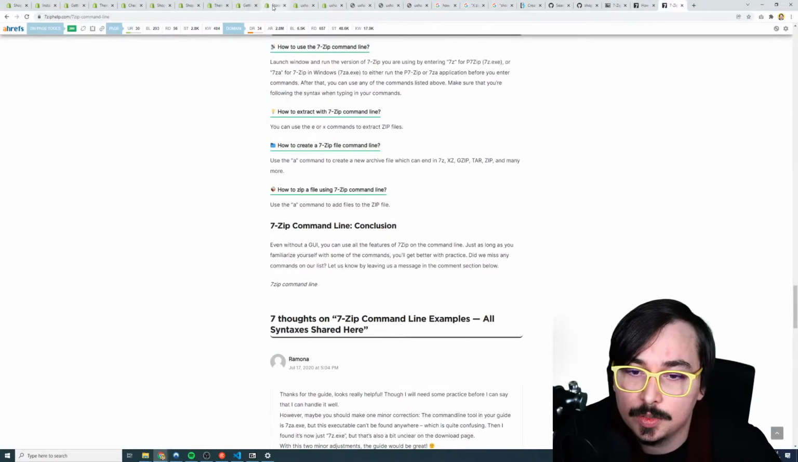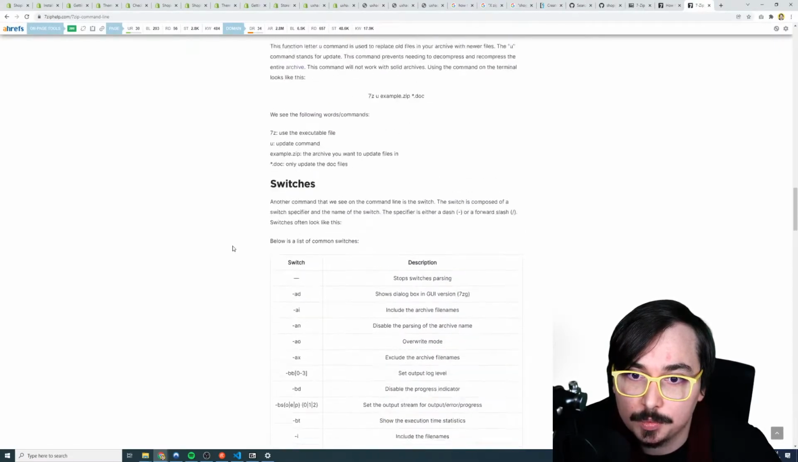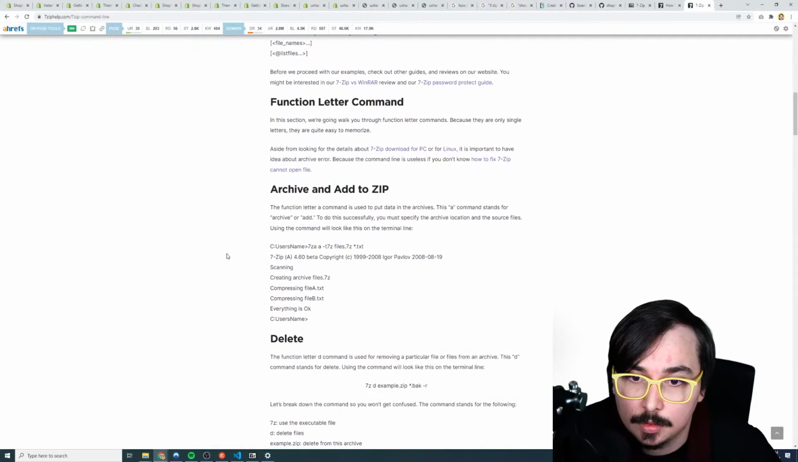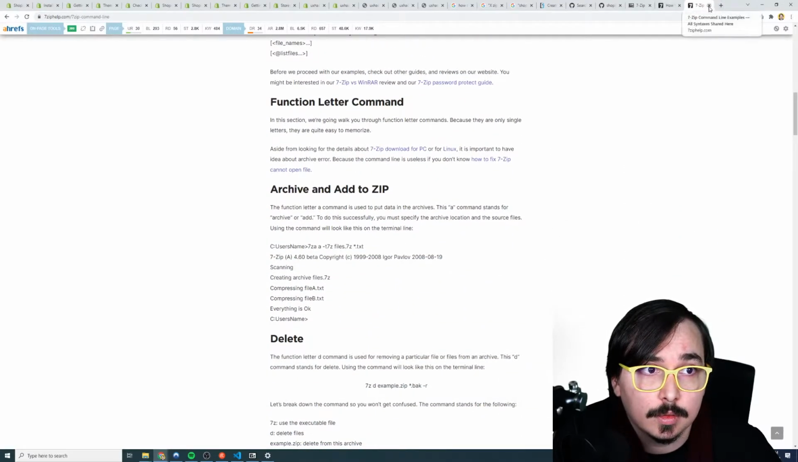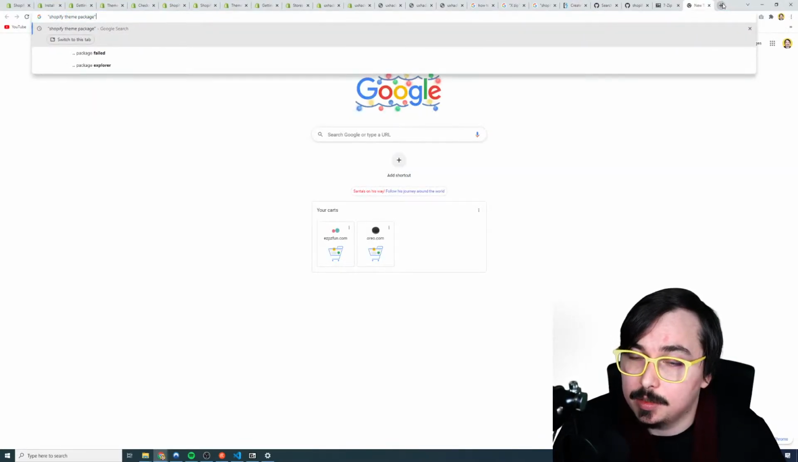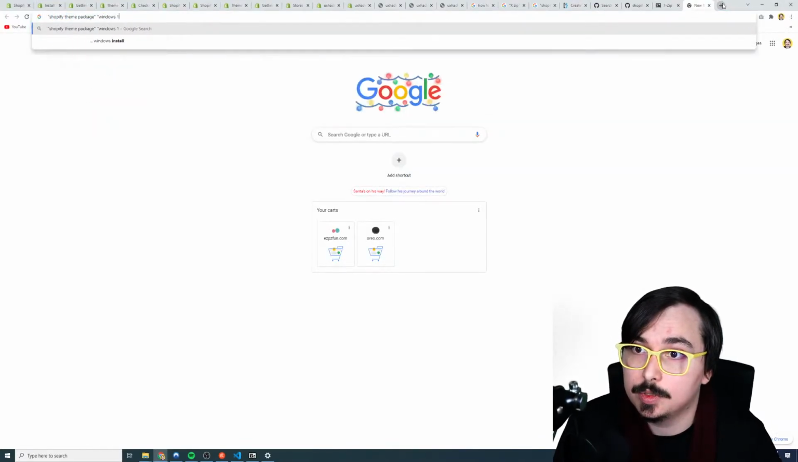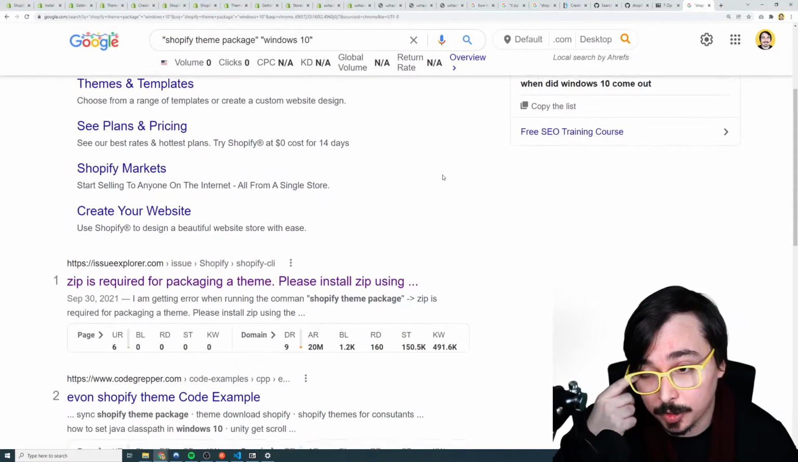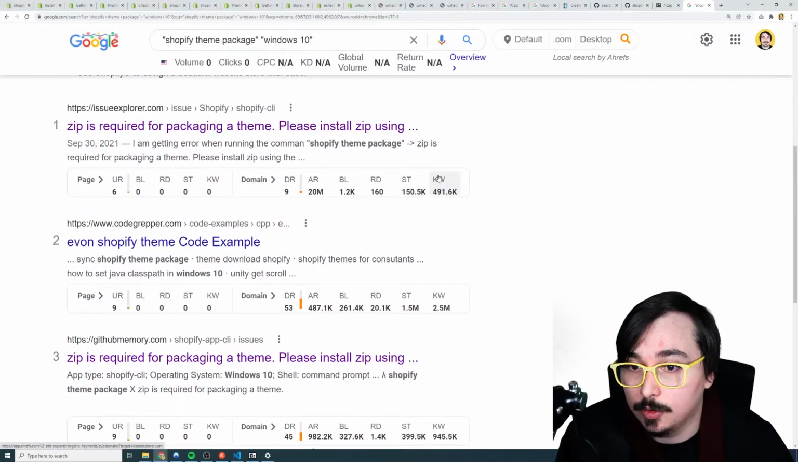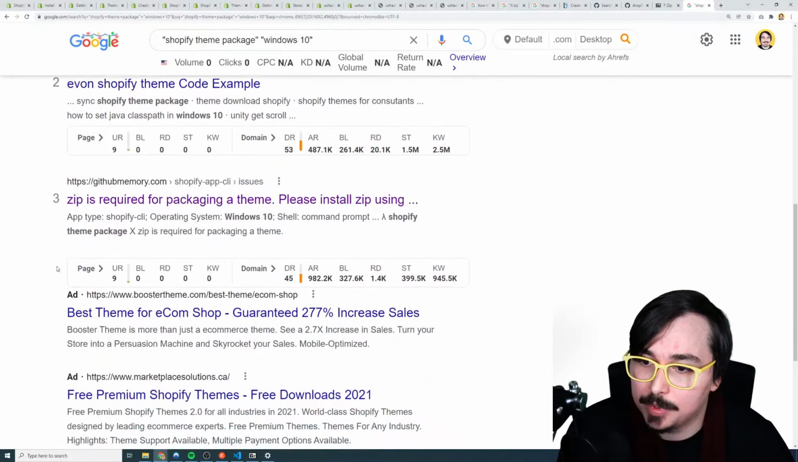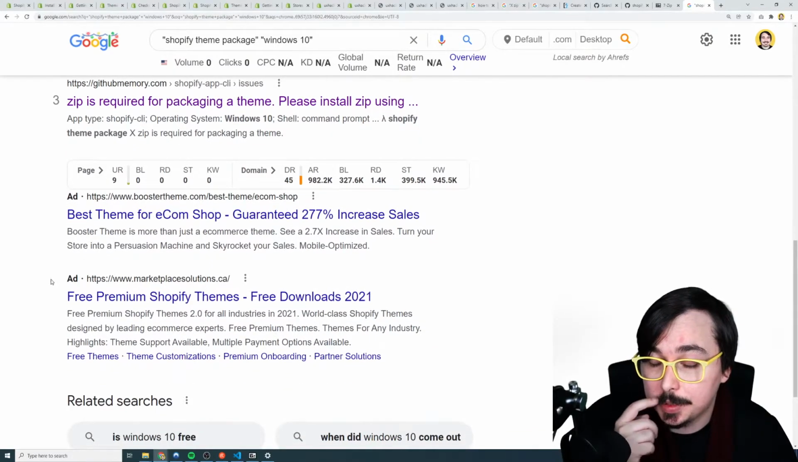Doesn't work on Windows. You would have to come in and use like 7-zip or create some sort of alternative command. Shopify theme package, Windows 10. Again, if you're on a Mac, you don't have to worry about this. If you're on Windows, you might have some trouble using Shopify theme package. If that happens, there are other ways that you could do it.